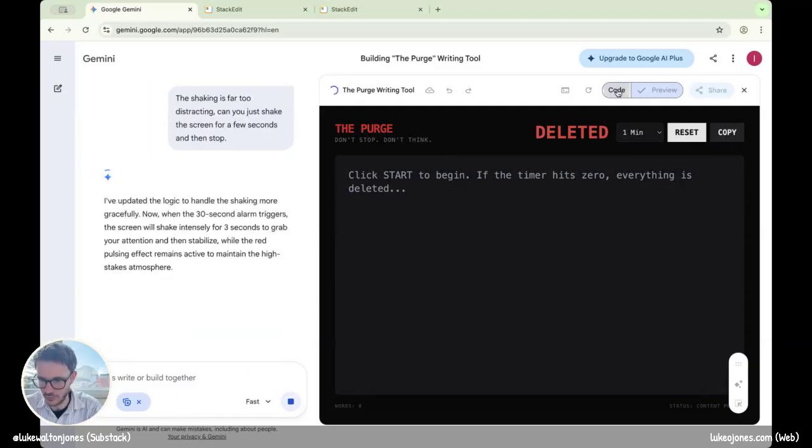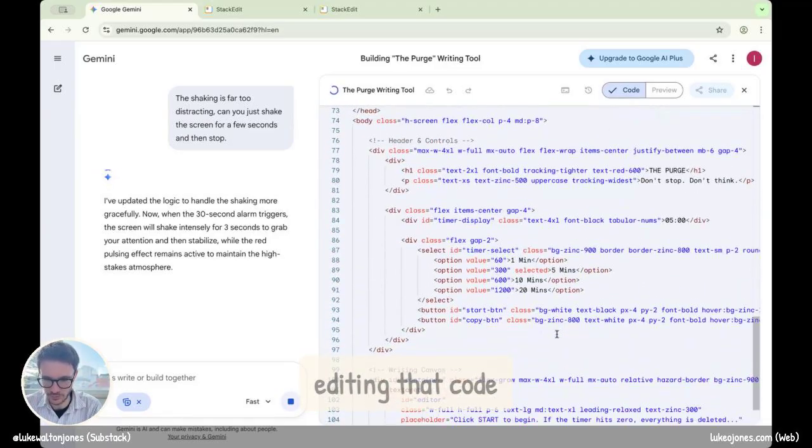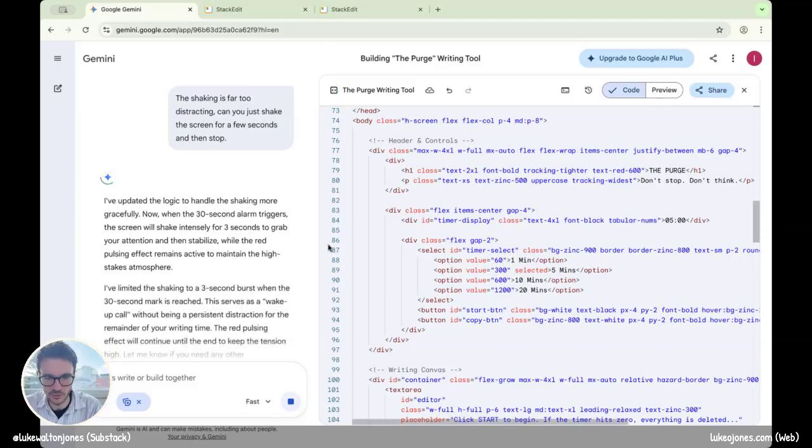And then what it will do is if you flick over to the code, you can see what's actually happening under the surface here. It's now editing that code on the canvas. It's changing based on the new requirements that you gave it. When it's finished, we'll be able to see the new updated version of the app. And you can see on the left here, it's telling you, I've limited the shaking to a 3-second burst.